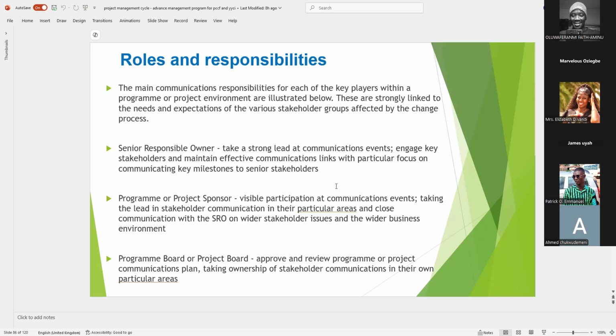Very important. So let's now talk about some of the roles and responsibilities in communicating or managing communication in project management. Number one, senior responsible owner. Are you the team leader? Are you the manager? Take a strong lead in communicating events, engage key stakeholders, and maintain effective communication links with particular focus on communicating key milestones to senior stakeholders.